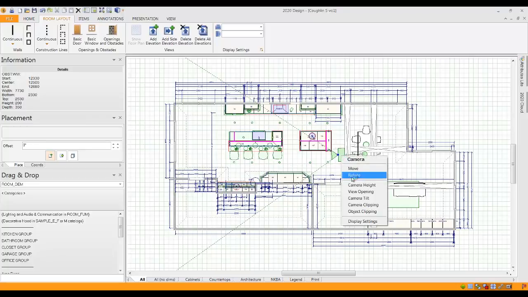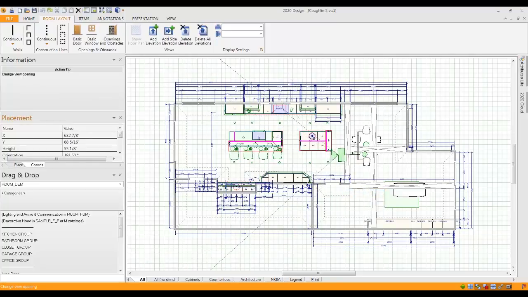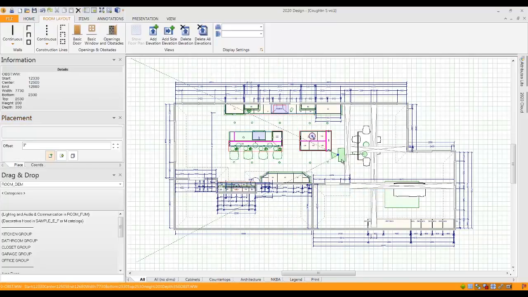I can also right click on the camera and customize it by changing the view opening. If I right click on the camera one more time, there's an option here for tilting, and there's also an option for clipping. Now, there's a difference between camera clipping and object clipping.